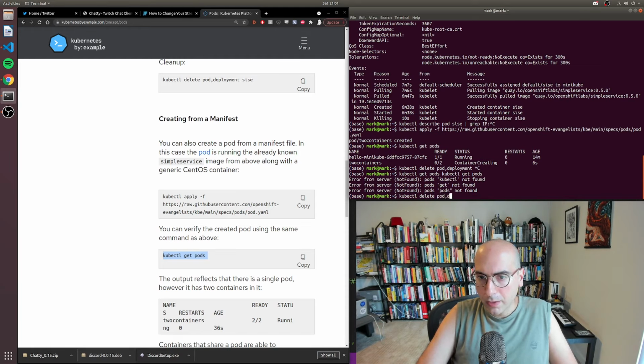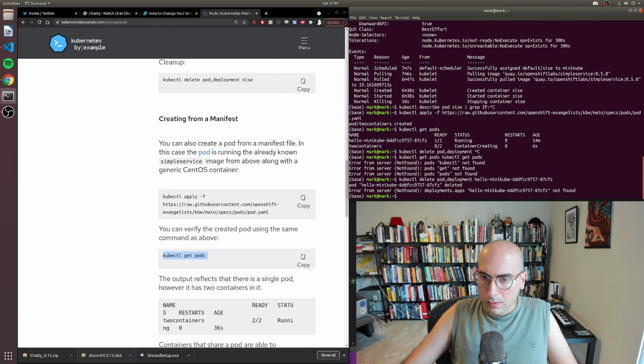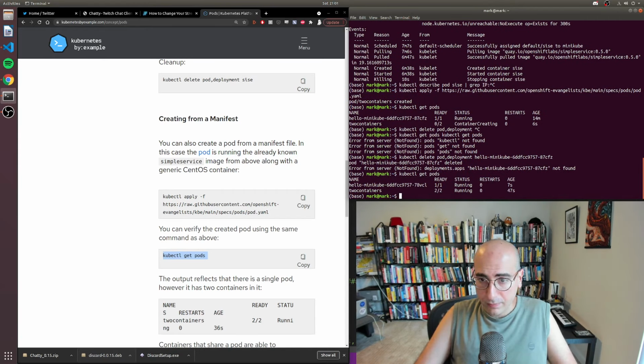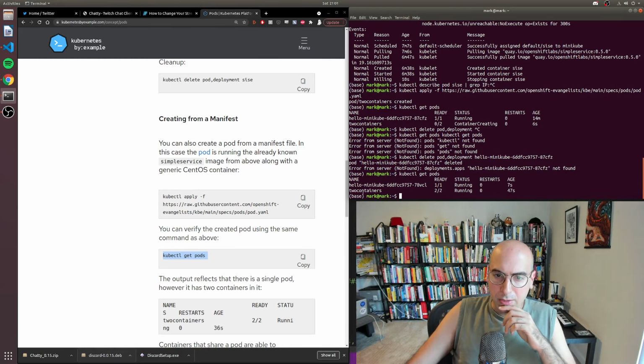kubectl delete pod deployment. No deployment, okay, but then if I say kubectl get pods, it's still there. Oh, and it also restarted it for some reason. Okay, what's also interesting here, the 2 containers thing, it is actually showing a status of 2 here, right?